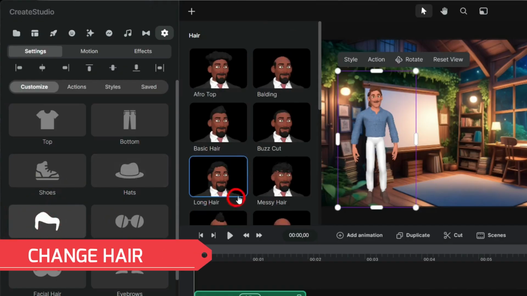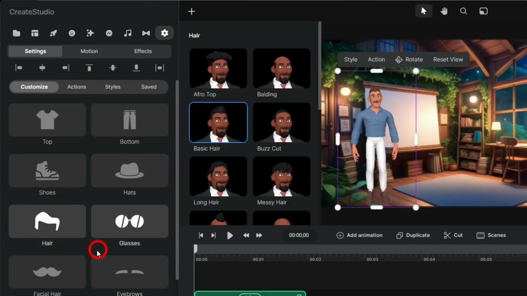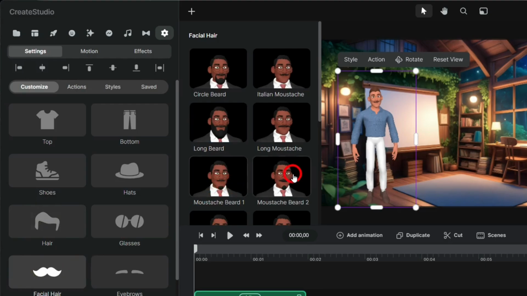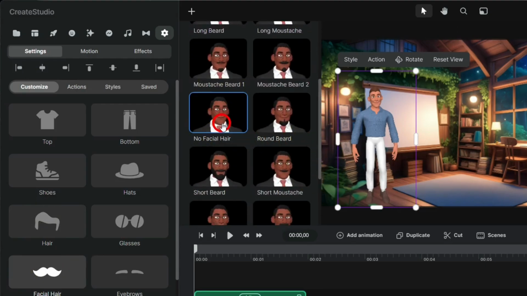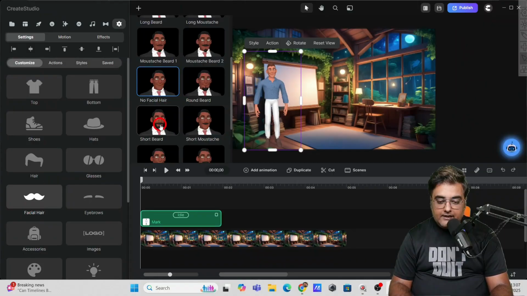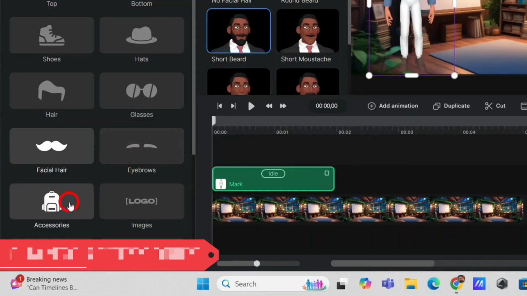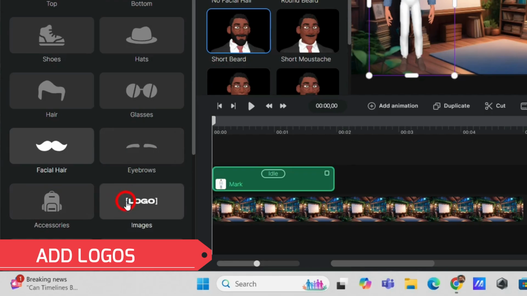Then you can change the hairstyle. Again, let us quickly change that. And then you can go for the facial hair. Again, in here, you can choose any kind of facial hair you want to, or you can have a clean shave look as well. That's again up to you. So let's go for the short beard like this. And in the same way, you can change the eyebrows, you can change the accessories, you can even have logos as well, right?